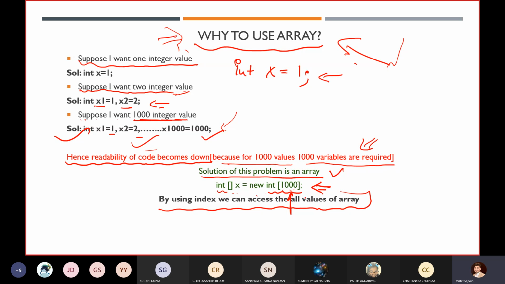If I ask you how to access the 1000th value of an array, you will find it with the help of the index. As I told you, the 1000th value will be stored at index 999. Why 999? Because I start my array from 0. So from 0 to 999, index 999 stores my 1000th value. This is all about arrays.